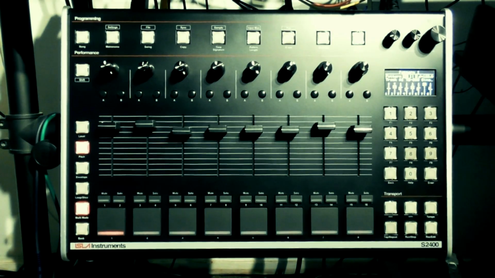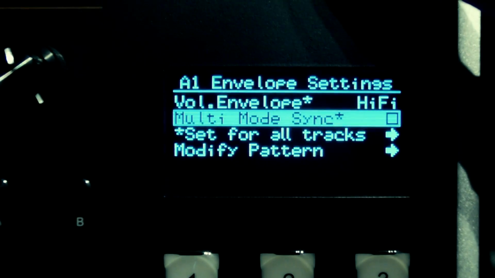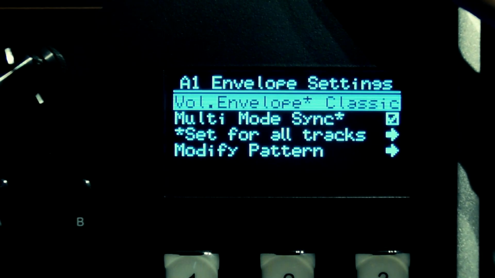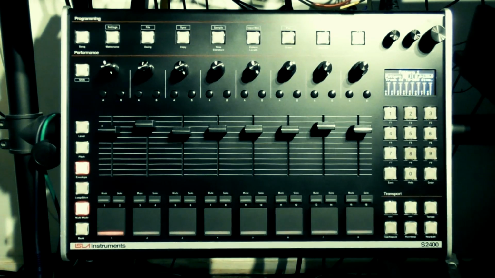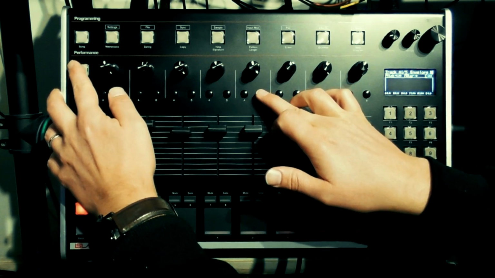Finally, I will head down to envelope and oh my sweet lord, I can hit Shift and A to bring up the envelope settings menu, from where I can activate Multimode Sync for the envelopes. If I also activate the classic volume envelope, as shown in the previous video, I now have 3 envelopes per multi that can contour volume, filter cutoff, and pitch.